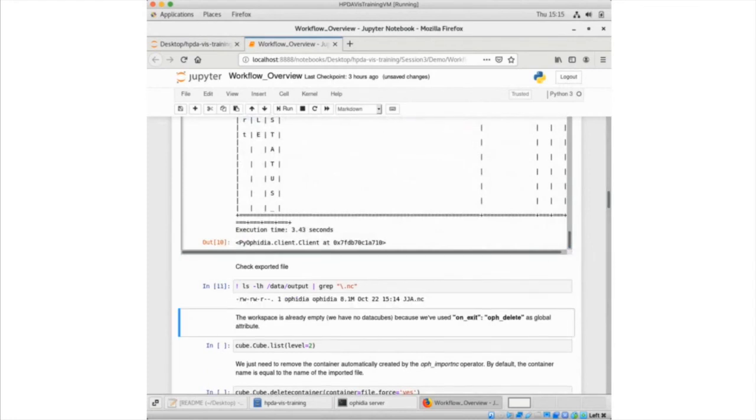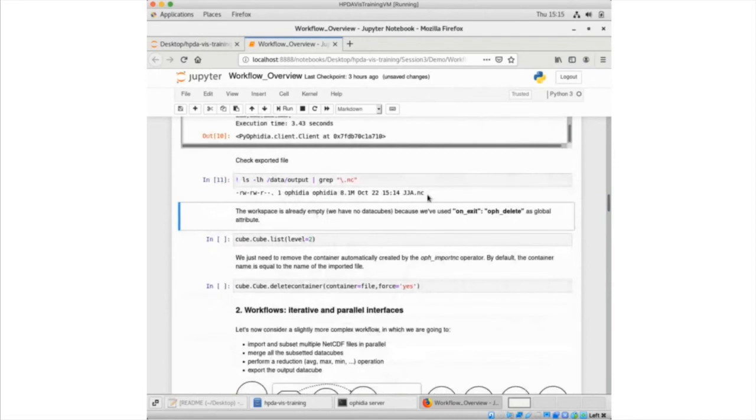We can check the exported file, which is named jja.nc. This file contains the tasmax values over the JJA period for the whole spatial domain.